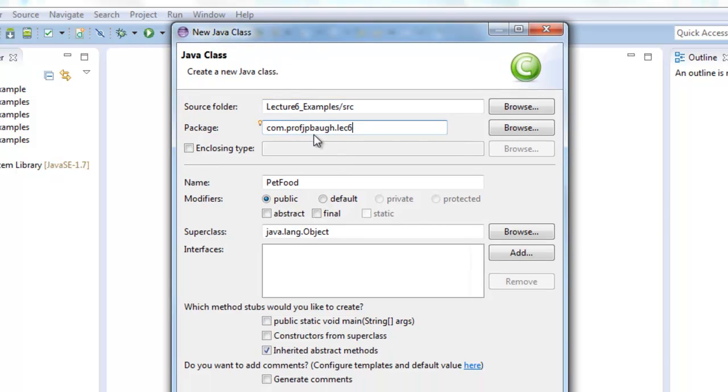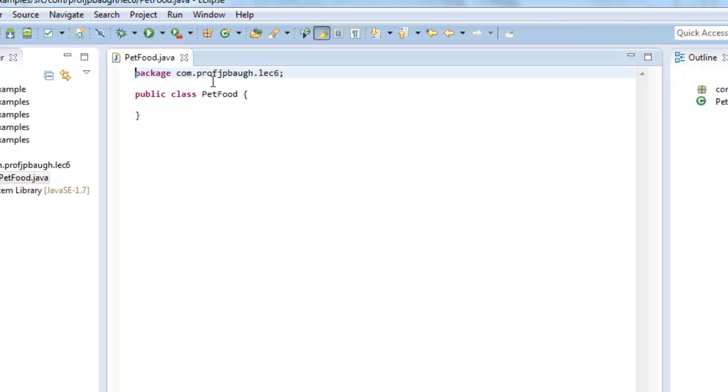So you have com.profjpbaugh.lex6. Now notice that even though I personally do own the domain name profjpbaugh.com, it is not necessary in order to make a package like this. It's not considered necessary that you own that domain name. Some people choose to do it because the end user may not ever see anything that has to do with this. Okay, so once you do that, we click Finish at the pet food class.